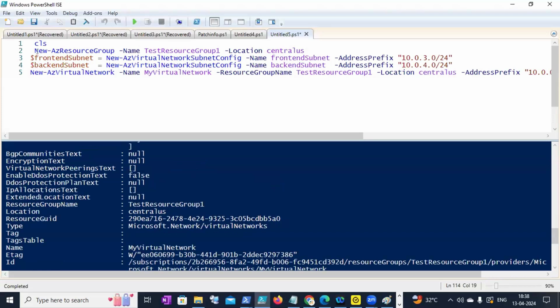Simple, right? How many lines are there? Only 5 lines, including CLS. This is my resource group. Hyphen resource, New-AzResourceGroup is a commandlet. Name is a parameter; you are giving the resource group name, and location is a parameter. I am supplying the value, which is a string, the name of the location. This is a variable called front end subnet, which is declared here with New-AzVirtualNetworkSubnetConfig, the config for the commandlet, and for name I'm giving the front end.